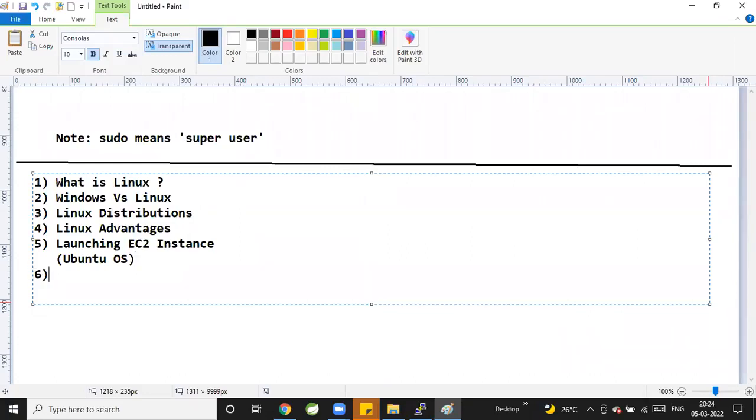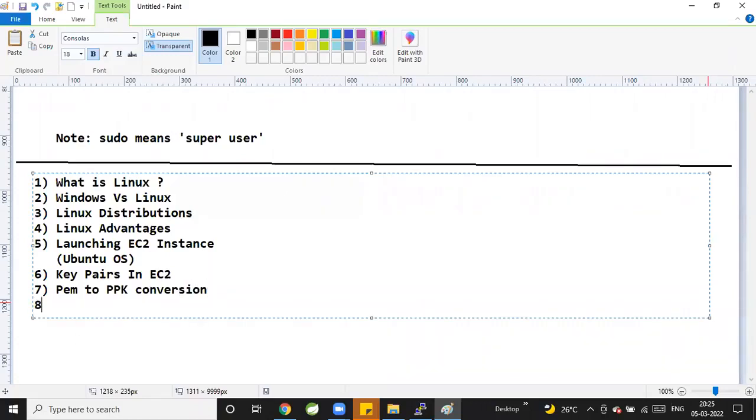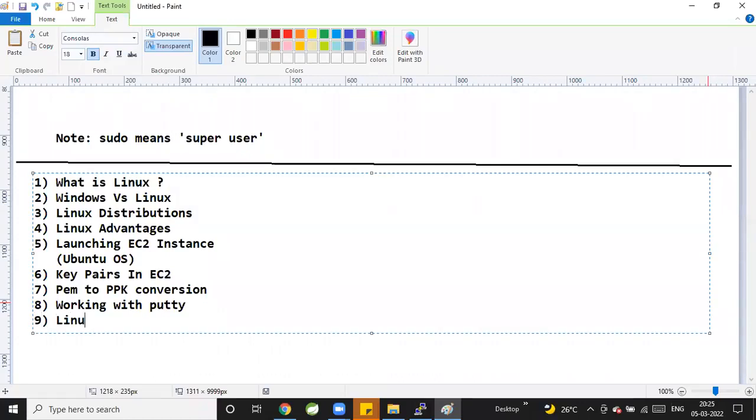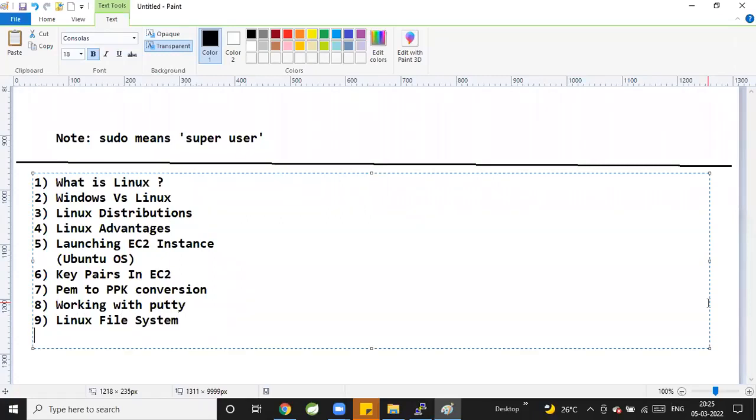And we discussed key pairs in EC2, like what is a public key and what is a private key, and what is the purpose of those keys. PEM to PPK conversion we have discussed, connecting to an EC2 instance using PuTTY, working with PuTTY. Then the Linux file system hierarchy, the Linux file system overview we have discussed.